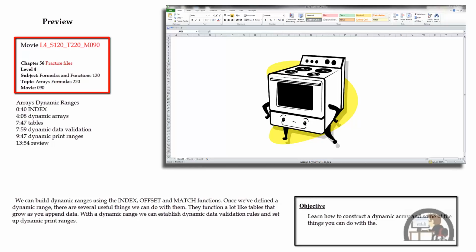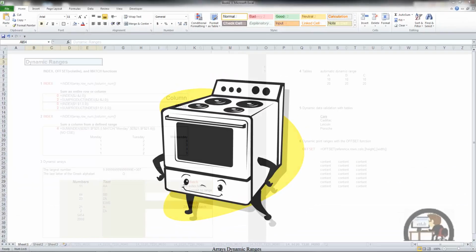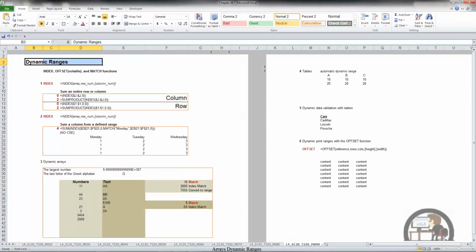We're going to briefly take a look at tables, because one of the properties of the table is to expand when you append data, which is sort of the definition of a dynamic range. And we're going to use the table to build a dynamic data validation rule. And then finally, we're going to use the OFFSET function to build a dynamic print range. So we have a lot to cover.